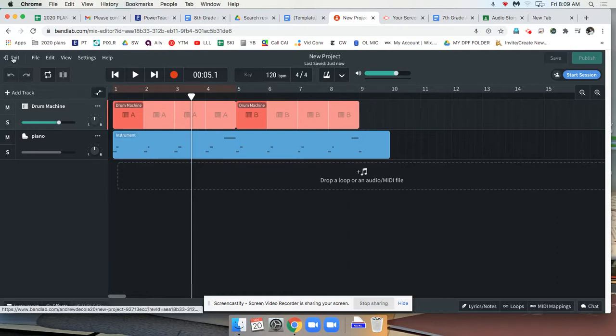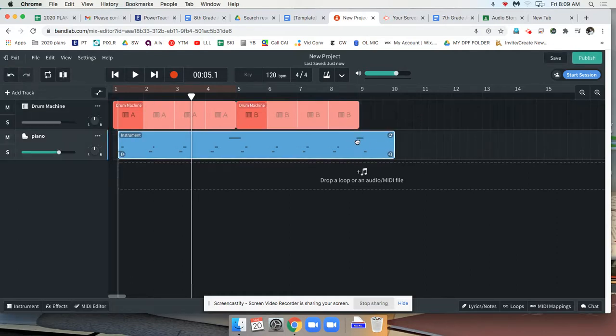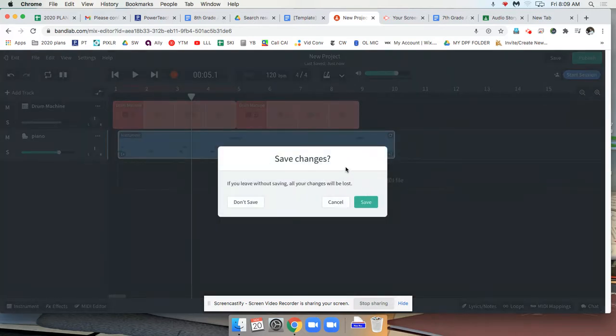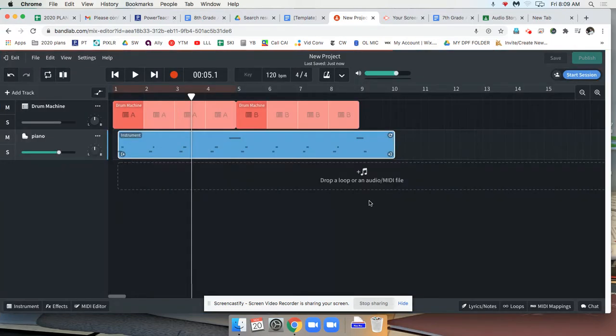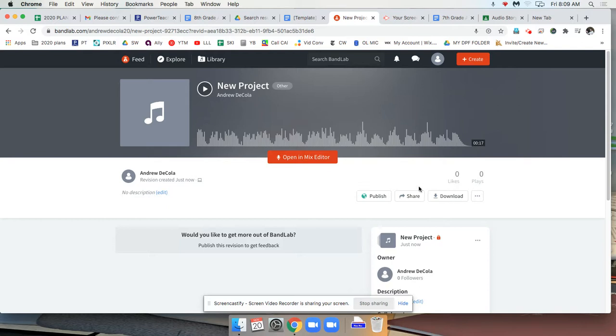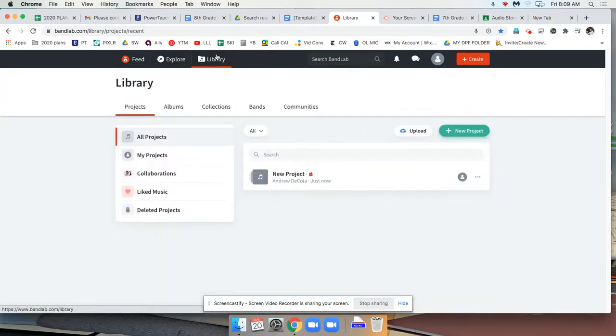So in the top left, we're going to click on Exit, and it's going to ask us if we want to save our changes. Yes, you do want to save your changes, so save. It's loading. All right, now we want to be on library. In our library, we see all the stuff that we've worked on, and so far it's just that one project with the drums and the pianos.